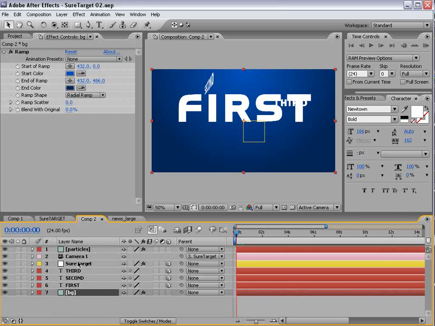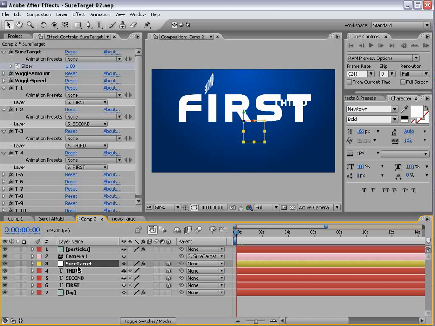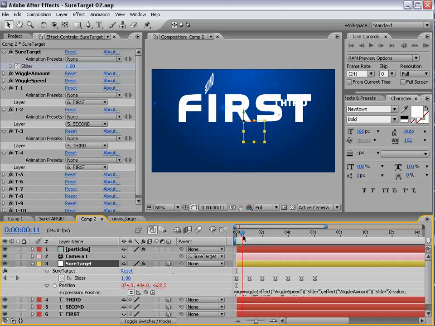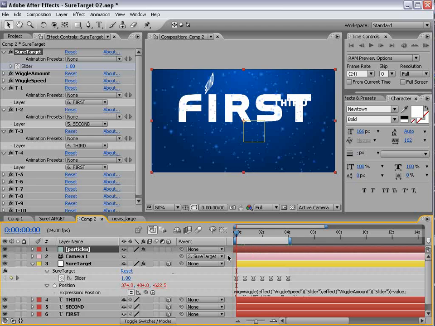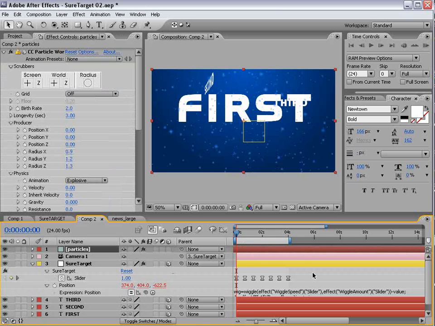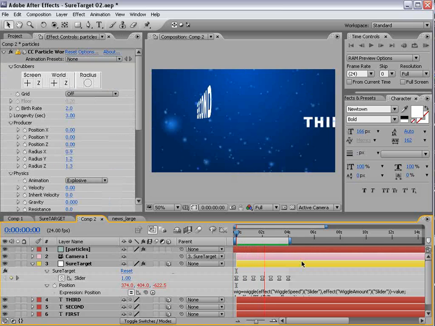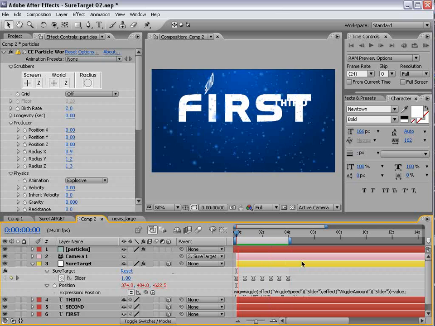Okay. So bringing up the sure target keyframes, hit U, and now we can see what this animation is going to do. So I'm going to go ahead and squeeze our animation down a bit just so it's a little quicker. And then we can watch it. So I'm going to hit 0, check it out. Okay, so that's the basic idea.